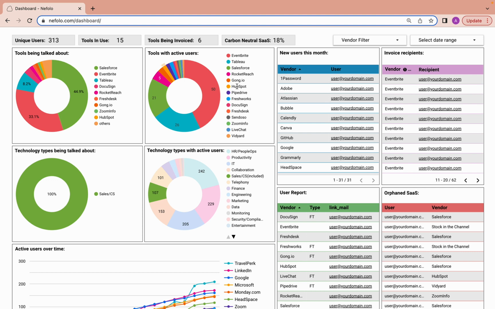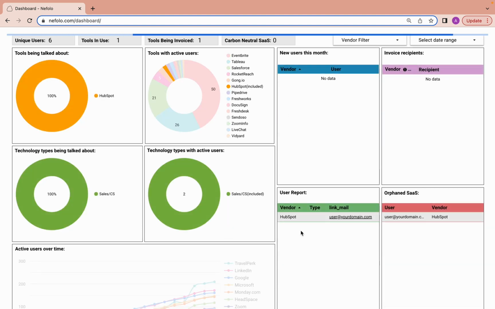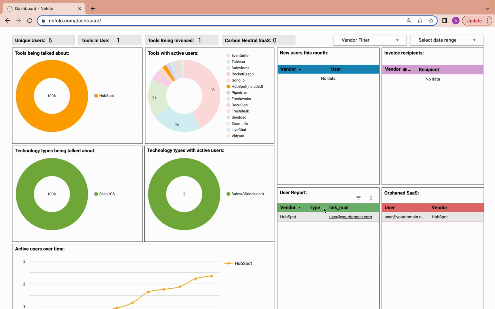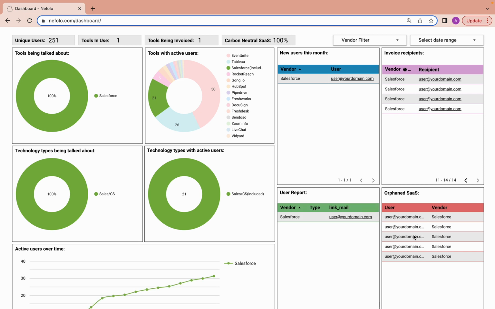Obviously, if we want to see, we click on HubSpot and then we get our user report. Again, it would be more users if we were in the real version and it wasn't anonymized, but we can start going through cancelling down. Also, click Salesforce. We can see who has cancelled Salesforce recently because they've left, so we can go and cancel those down.